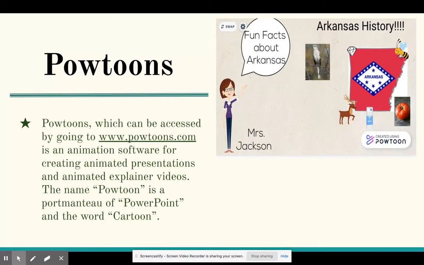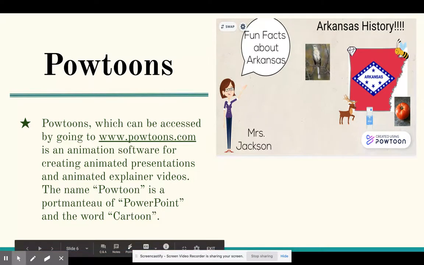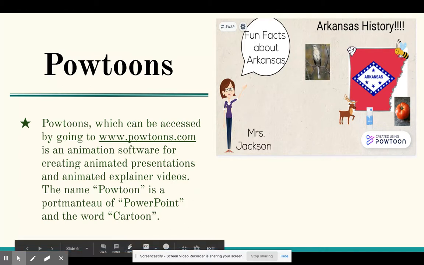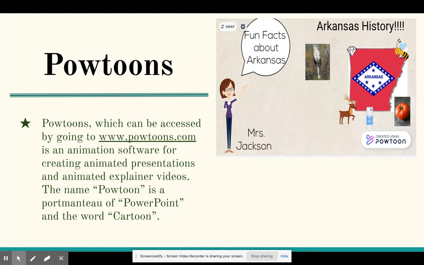Powtoons is going to be one of the things that I'm going to use, and it can be accessed by going to this website right here, www.powtoons.com. It's an animation software for creating animated presentations and animated explainer videos. The name Powtoon is a portmanteau of PowerPoint and the word cartoon, which is really what it means. It's just like a PowerPoint slideshow that's animated. It's kind of like a little movie, and there's transitions in it and music, and I think that's going to really help motivate my kids, and I think they'll enjoy it.